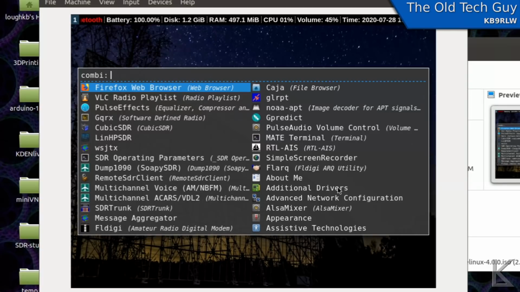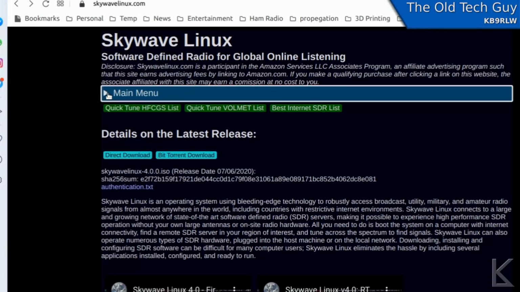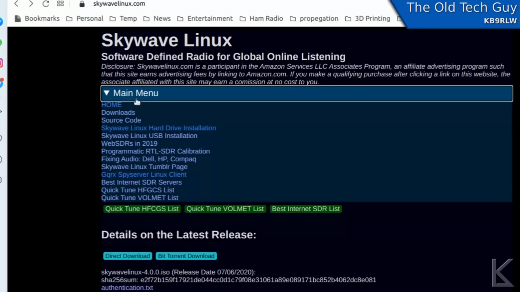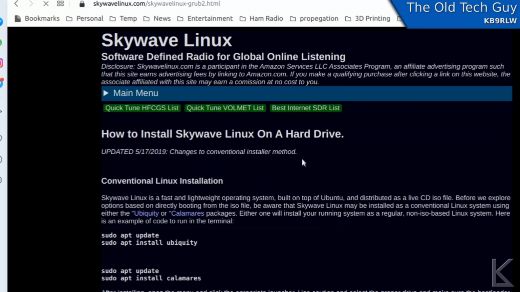I really need to install this to the hard disk. I can't find an installer. By default, there's no hard disk installer. What? Let's go back to the web page. We'll click on this main menu button up here. And here we go, Skywave Linux hard drive installation. Okay, let's take a look at that, shall we?